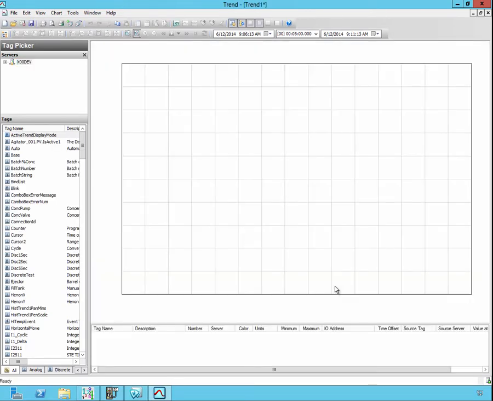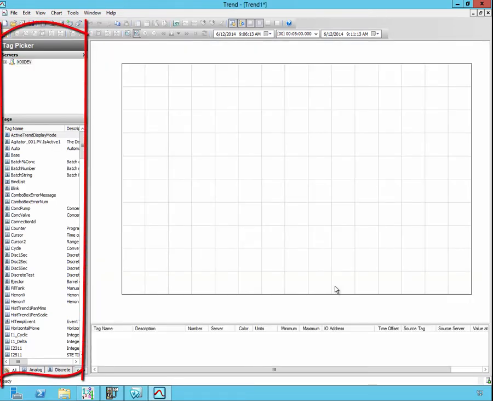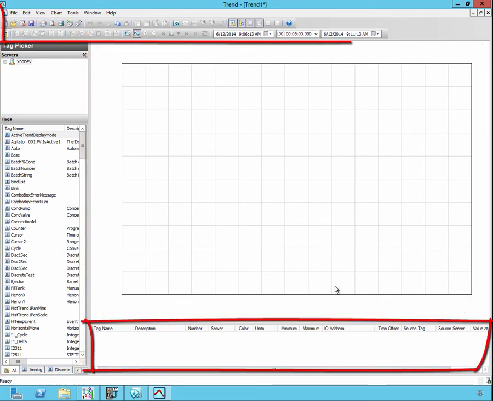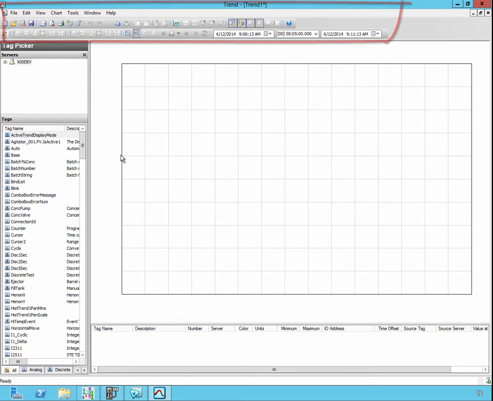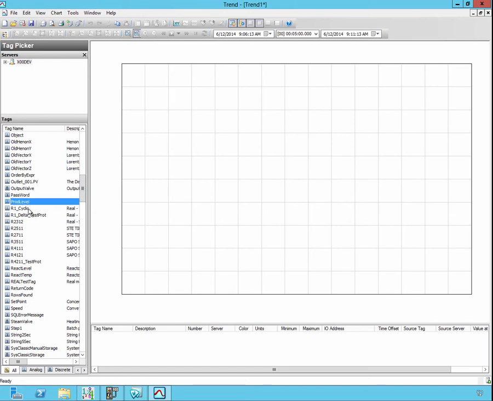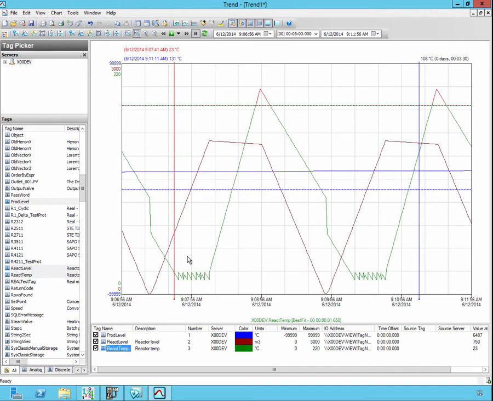Now here we can identify the tag picker, the trend chart area, the tag list, and the toolbars area. First, we are going to add some tags to the chart. So let's look for prod level. Here it is. And holding the Control key, we can select multiple tags. So we are going to select React level and React temp as well. We drag them and drop them. And here they are listed on the tag list as well.